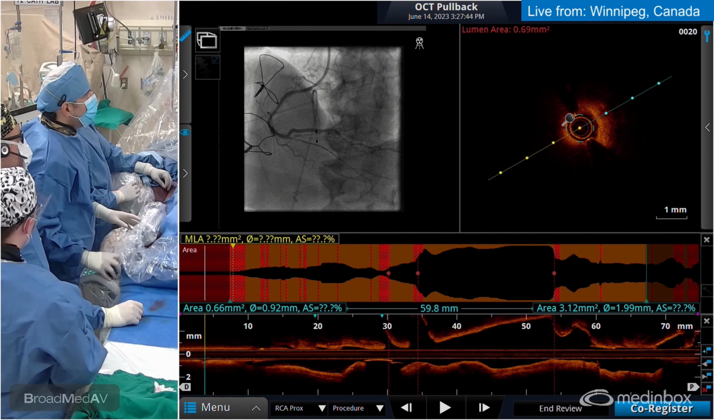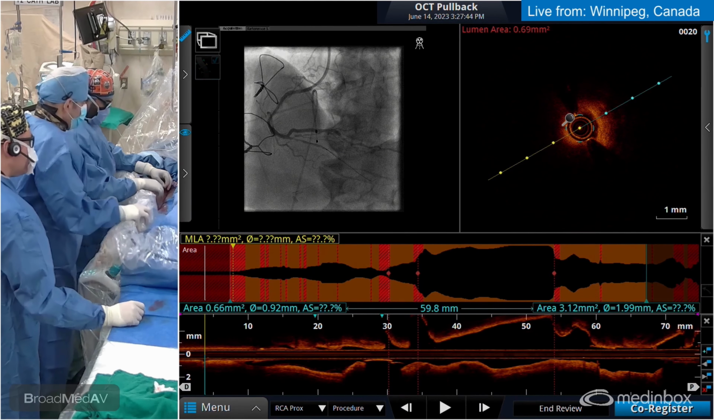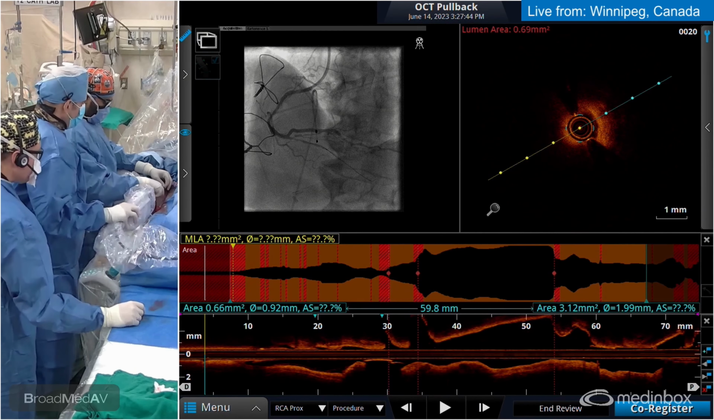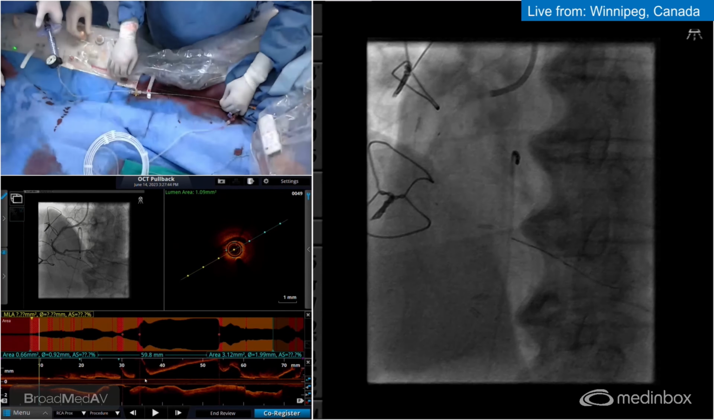Let's take a 3.0 long NC balloon, see if it cracks with the 3.0 NC, and then we'll take it from there. We know that we can cross the lesion, right? We've demonstrated that with the OCT. Yeah. So going up with the NC balloon. That's probably what I would land my stent.